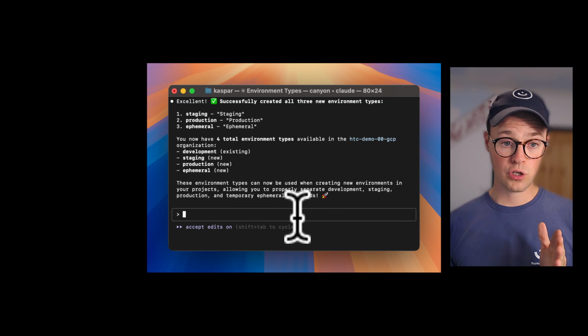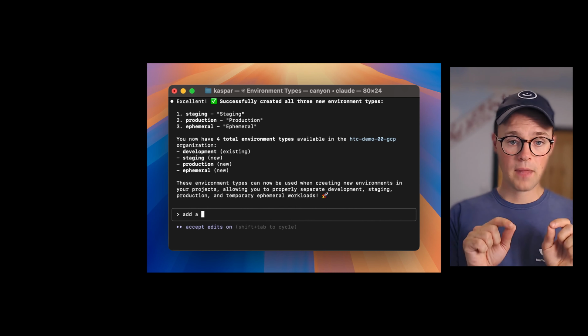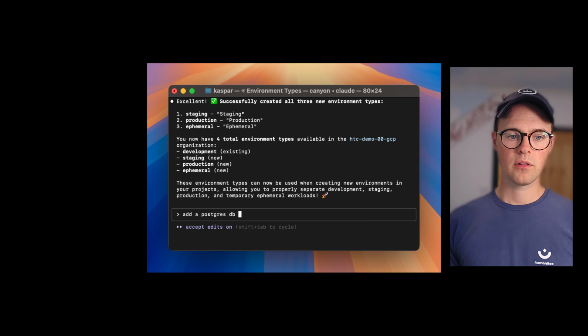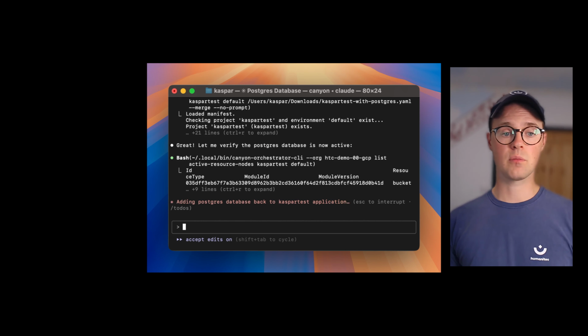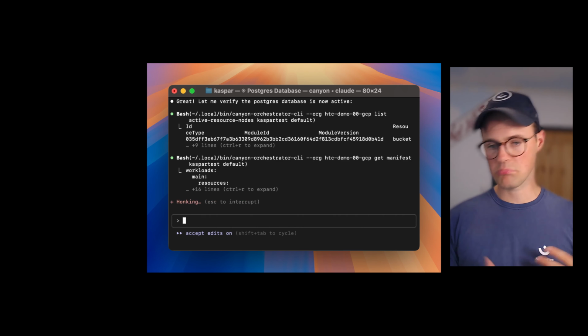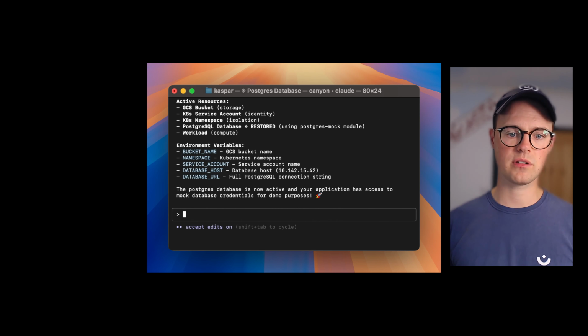And because this is all API-driven, it's built for AI-native workflows. In Claude Code, I can simply type add a Postgres DB. The orchestrator receives the request via API, matches it to the module and provisions it, applying the naming conventions, injecting secrets, and ensuring compliance. It's really the speed of vibe coding with the safety of enterprise-grade infrastructure orchestration. And that is the power of the Humanitec Platform Orchestrator.